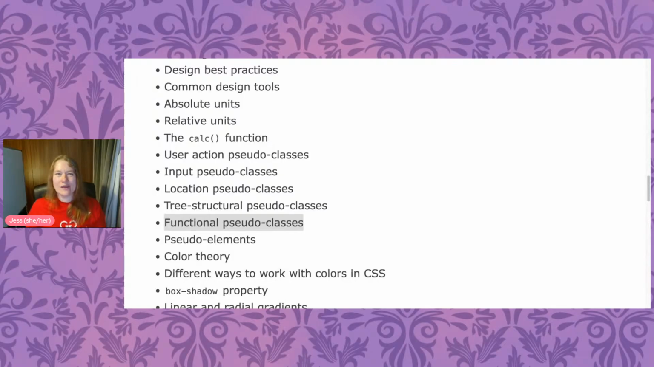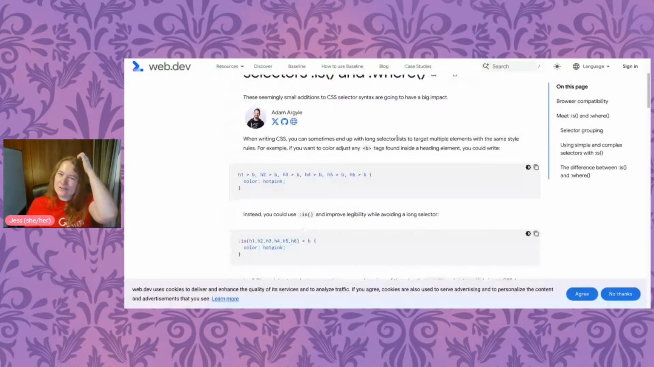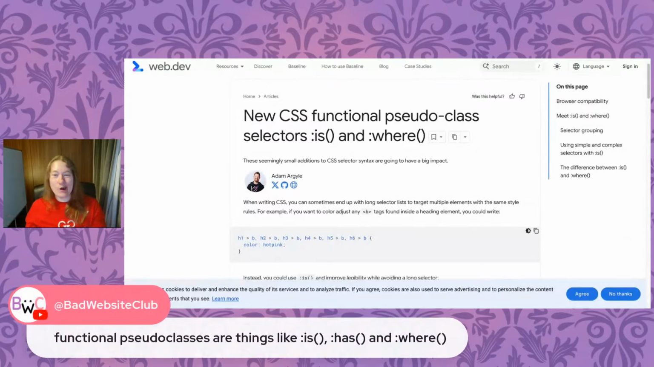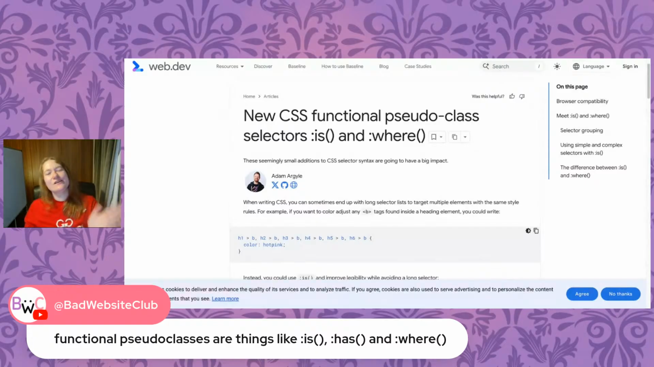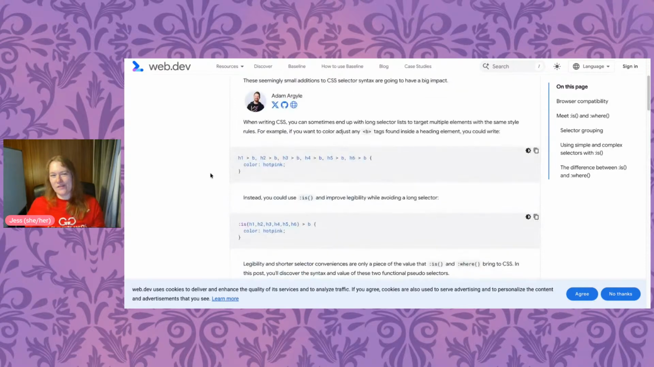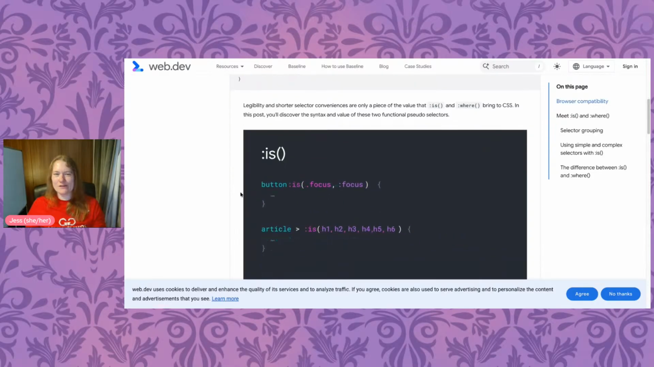Okay, so I'm looking at the new CSS functional pseudo-class selectors, is and where. Oh, God. Y'all can tell that this is Etta doing this behind the scenes just as I'm looking this up. Yes, functional pseudo-classes are things like is and has and where, and that's absolutely correct. This is a more efficient way to say if an element is an H1 or an H2. Right? Okay, cool. So it's a way to condense those selectors and make them work a bit better.